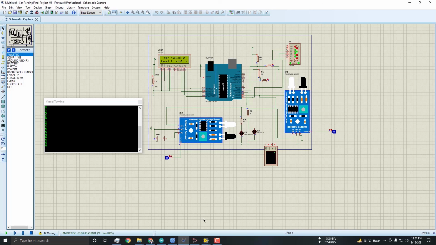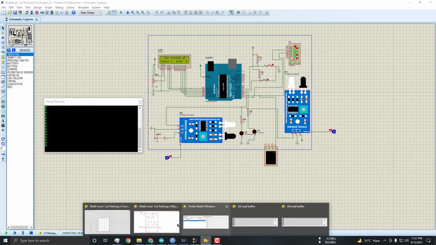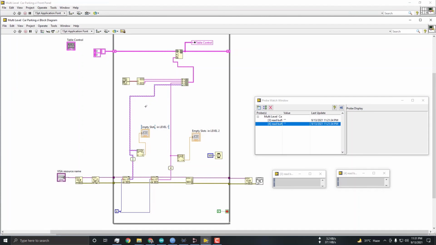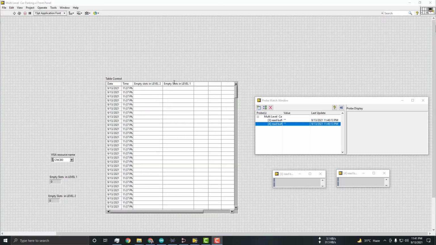And we have implemented LabVIEW for this project. As you can see in this LabVIEW block diagram, we have used two read operations to read the level 1 entry and level 2 entry and level 2 exit. In this block diagram, we can see that we have used an array to store the values, and in the front panel of the LabVIEW, we are supposed to show the real-time data for the multi-level car parking system.